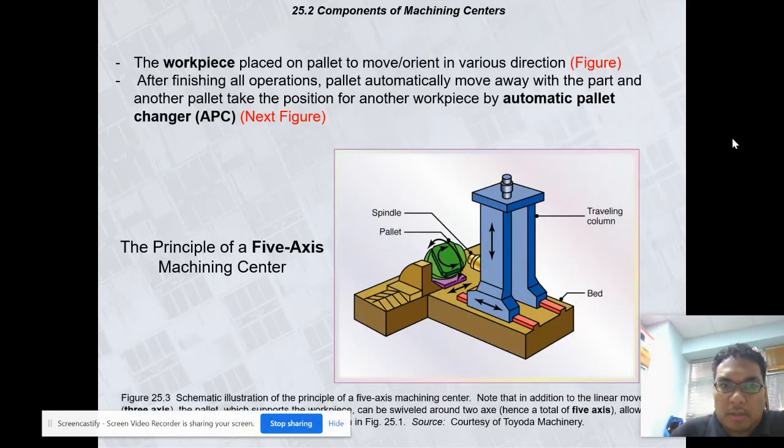The next thing is the details on the components of the machine centers. Basically the workpiece, as shown in this figure, can be placed on the pallet here, and it moves around in various directions. This operation can be done in 5 axes: X, Y, and Z, and also 2 types of rotation. After finishing all the operations, the pallet will automatically move away from the machine with the part, and another pallet will take the position with another workpiece, like what we have in the video just now. This is called the automatic pallet changer.